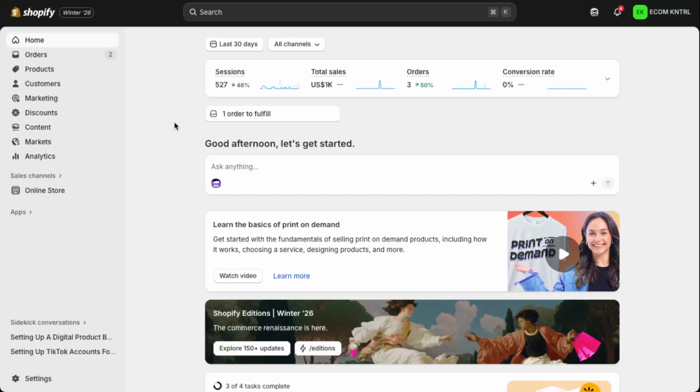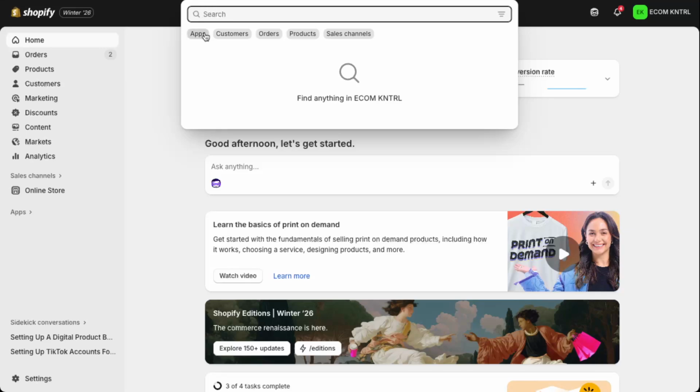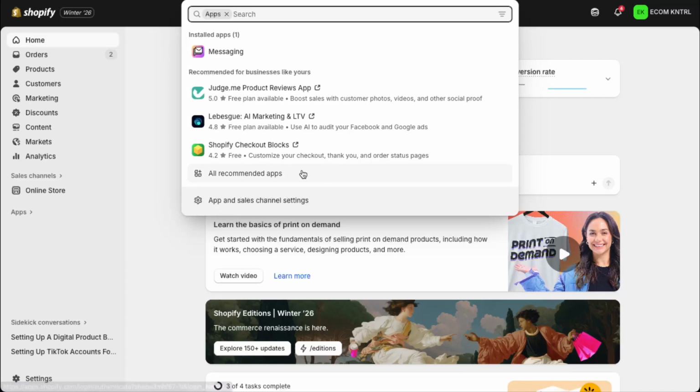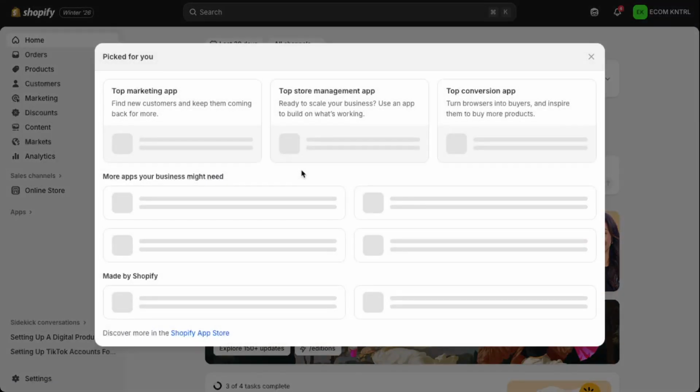your Shopify store. First, make sure you're logged into your Shopify account and you're on your main admin dashboard. This is the page where you can see your orders, products, and sales overview. From here, look at the menu on the left-hand side and click on Apps. This section is where you manage all the extra tools and integrations that extend your store's functionality.